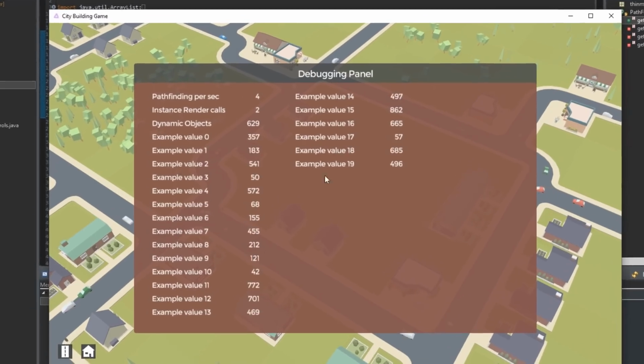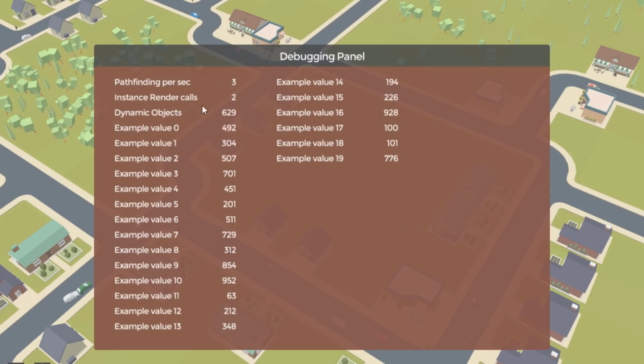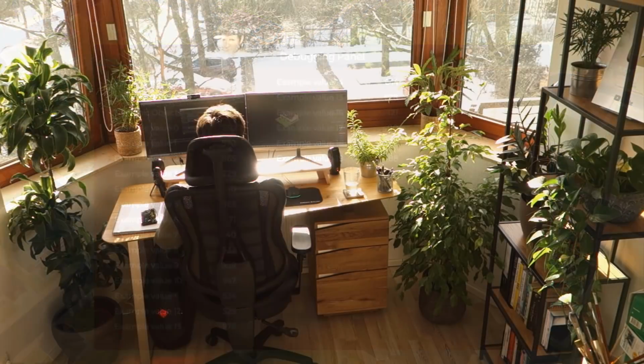So I'm showing things like how often pathfinding calculations are happening, how many render calls are happening per frame, how many objects there are in the world, and then just a load of example values because I was testing out the layout. But as development goes on, I'll be displaying more and more values in here as I see necessary.